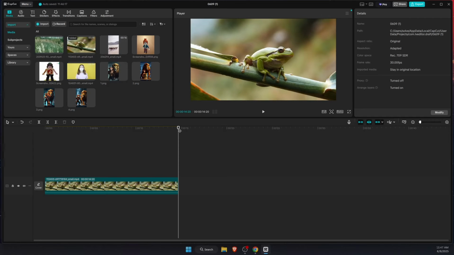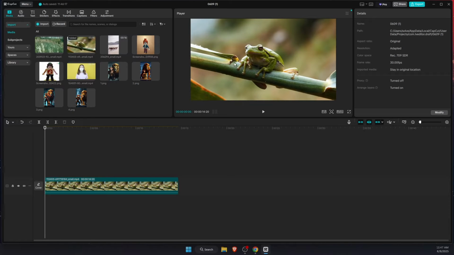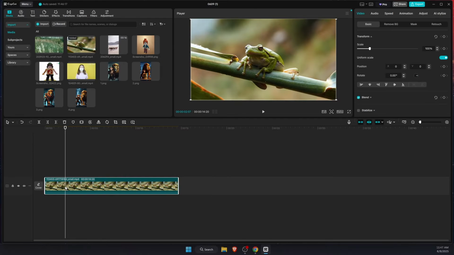Hello guys, in today's video I'm going to show you how to do zoom in effect on CapCut. So first of all, you're going to choose where you want your zoom in to start. So for example, I'm going to start it somewhere here.